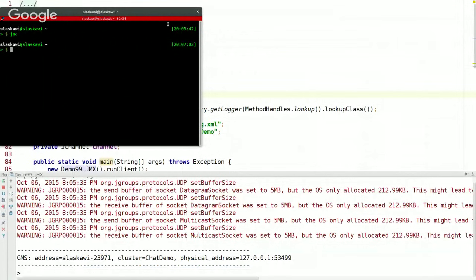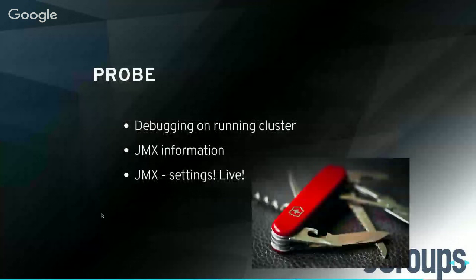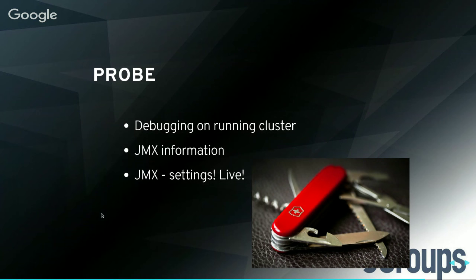Okay. But there is a better tool. JGroups also has a tool called probe. This is a Swiss Army knife for JGroups. You can actually debug a running cluster. You can extract all JMX information, and you actually can set JMX values live on your running cluster. So this tool is a must-have if you actually run JGroups in production. So let's take a look.